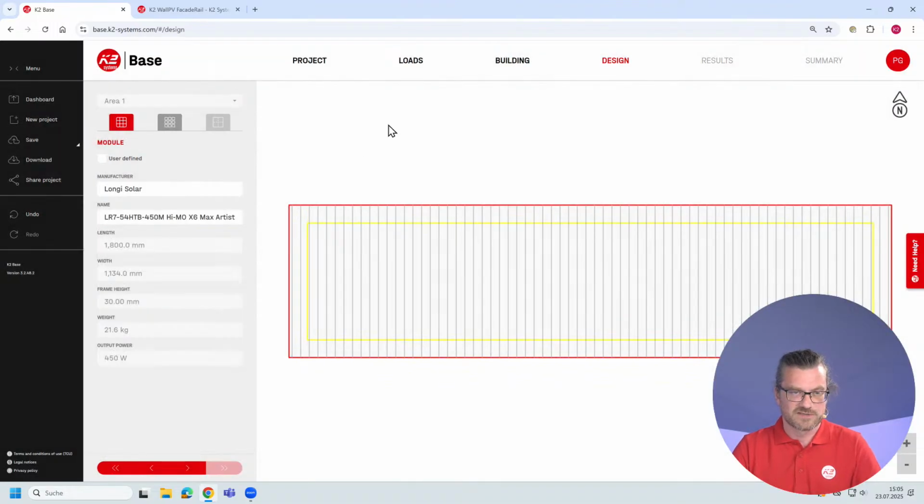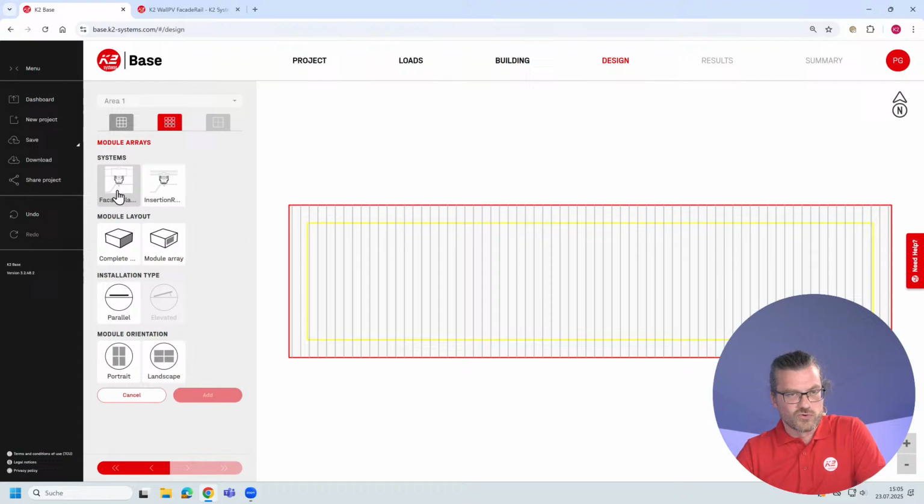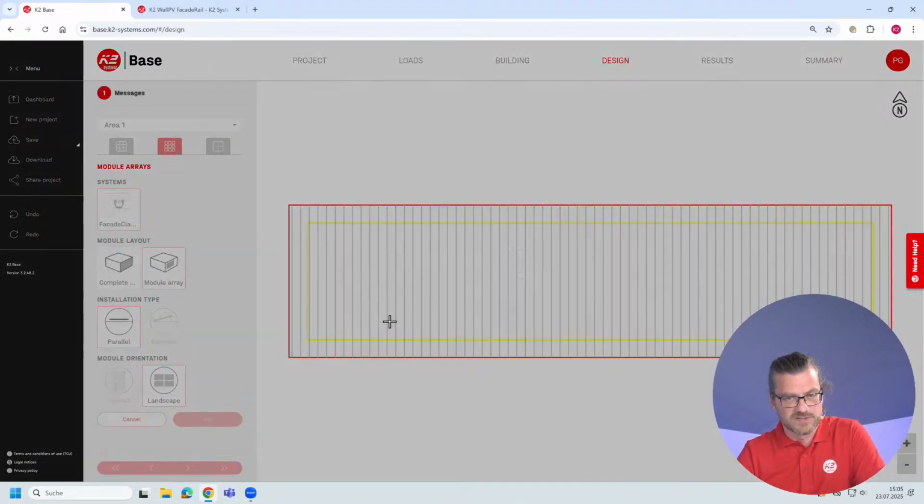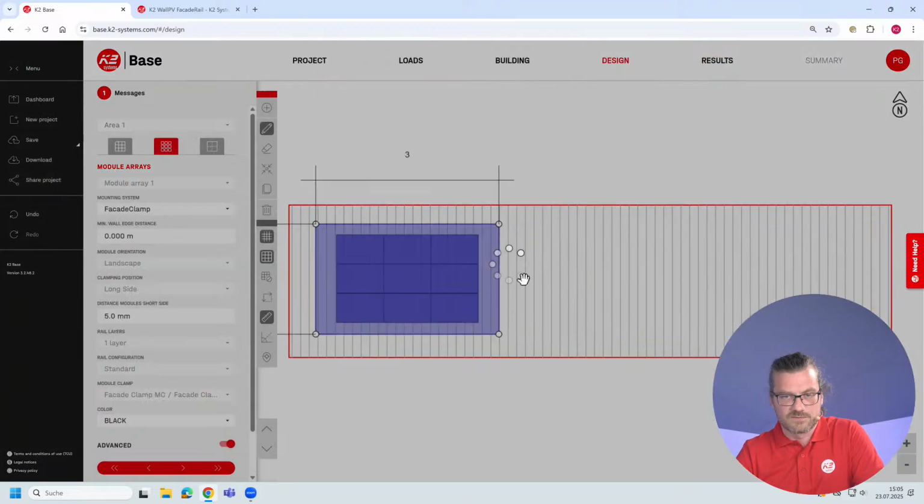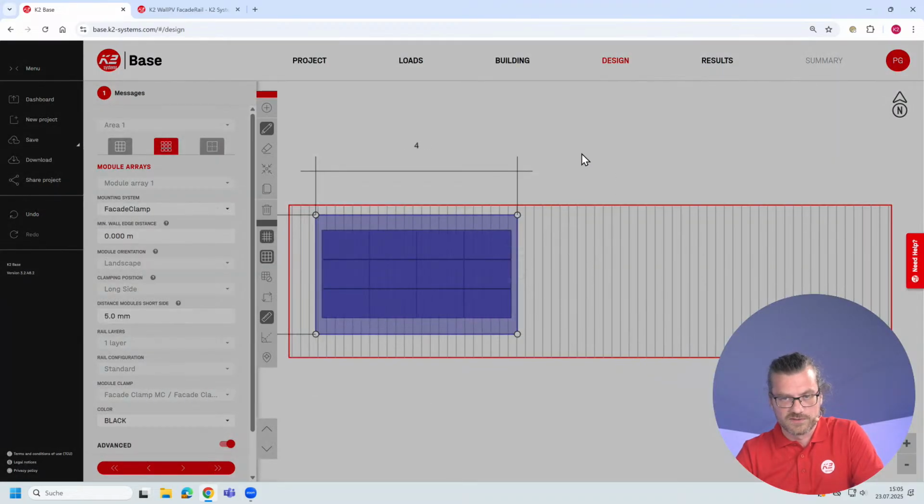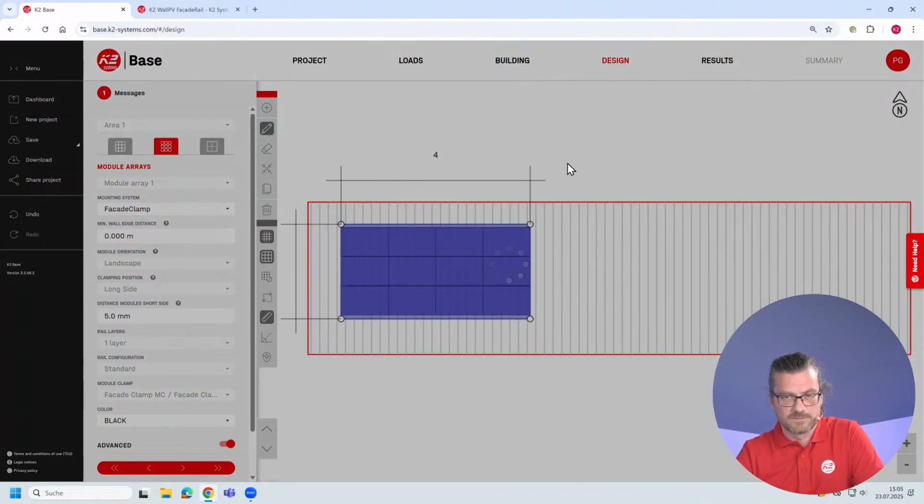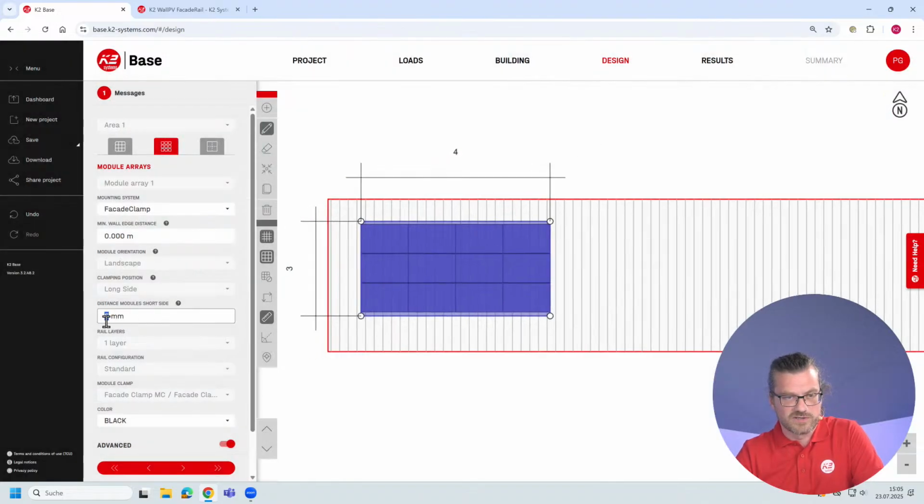Here's one already saved. Let us select this one. And now you have the choice between MultiRail with facade clamp and insertion, MultiRail with insertion rail. So facade clamp, you have only one option to put the models on the landscape because you will clamp the models on the long side. Let us do this simpler solution here. So as usual, you just design your model field. You can here adjust the distance on the short side between the models.